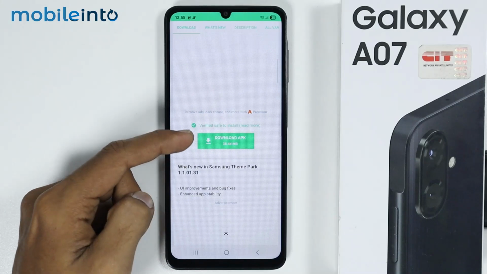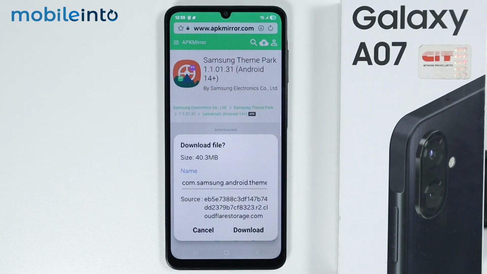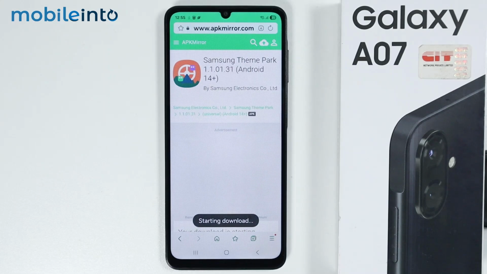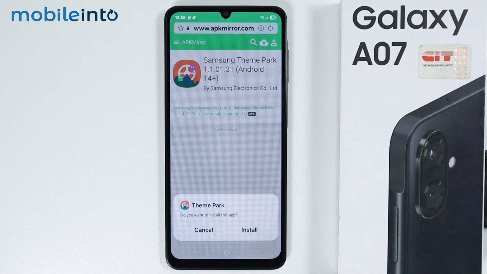Then tap on Download APK. Select Download. Then tap on Open File. Now from here, just select Install. Then tap on Open.